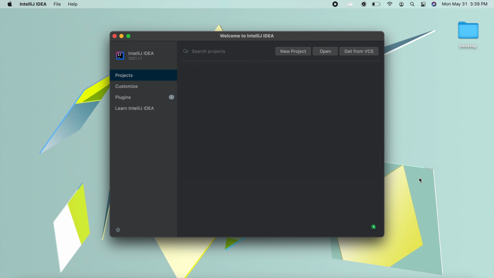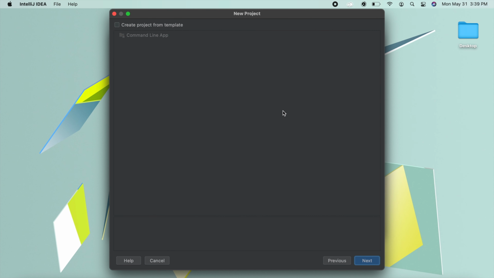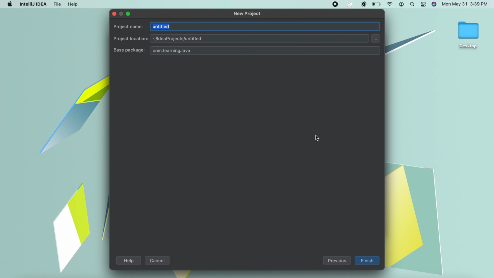Okay, so to create a new project, I'm simply going to go ahead and select New Project, and then I'll select for my project SDK this option. Next, and then for the purposes of learning Java, I'm going to select Create Project from Template, and finally, we'll need to fill out this little form here.